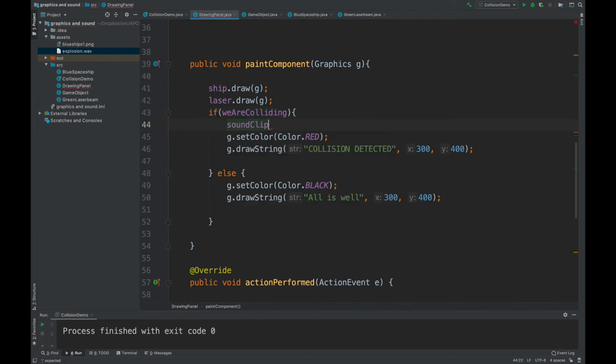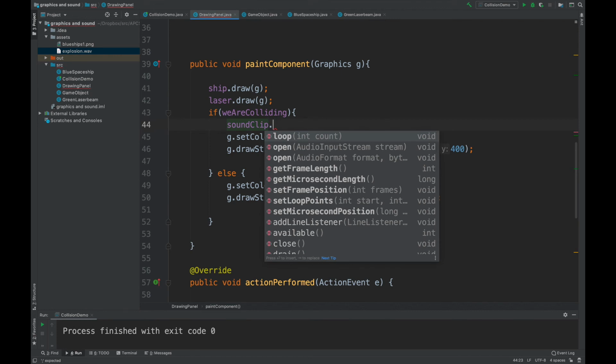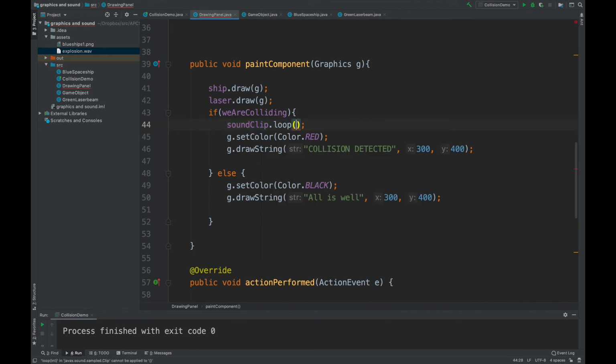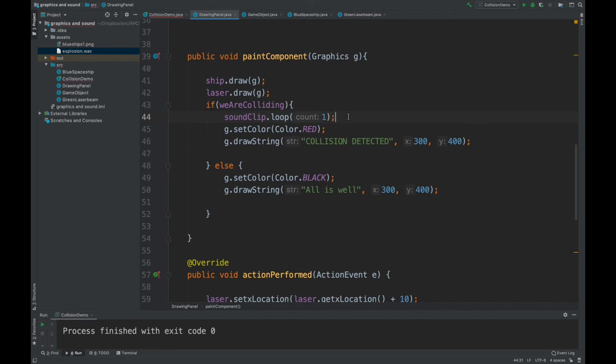Playing a sound clip is fairly easy. The command to do so with an audio input stream is loop. You can play it as many times as you want, but of course I just want to play it when I collide. Now you're going to see I'm going to have an unexpected result when I do this.